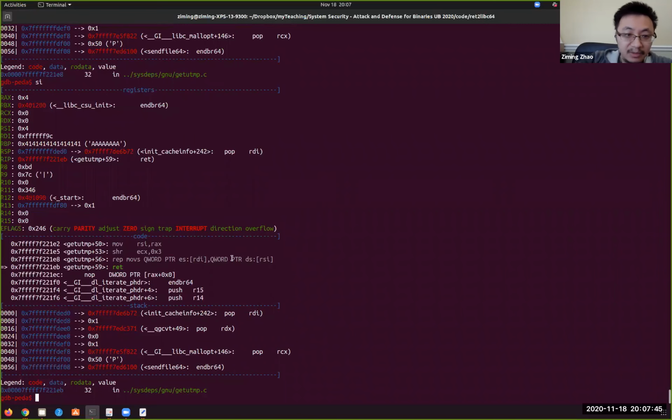Okay, good. Because this instruction is a repeat instruction. And ECX, RCX, or CX in general is a counter in x86. C stands for counter, right?